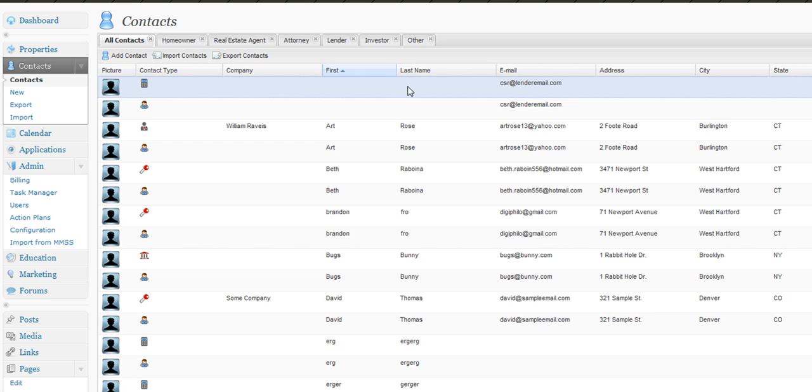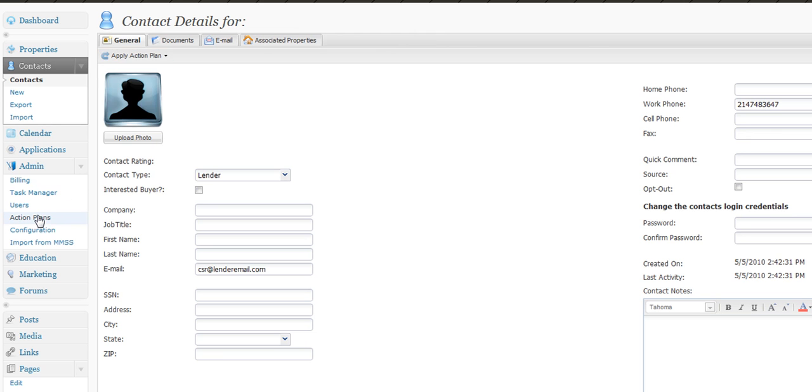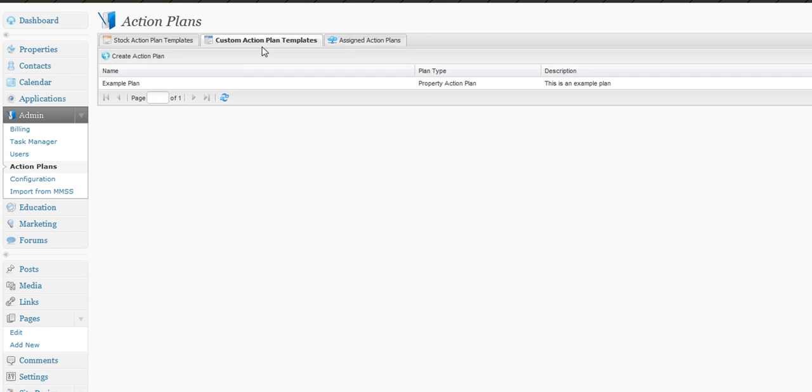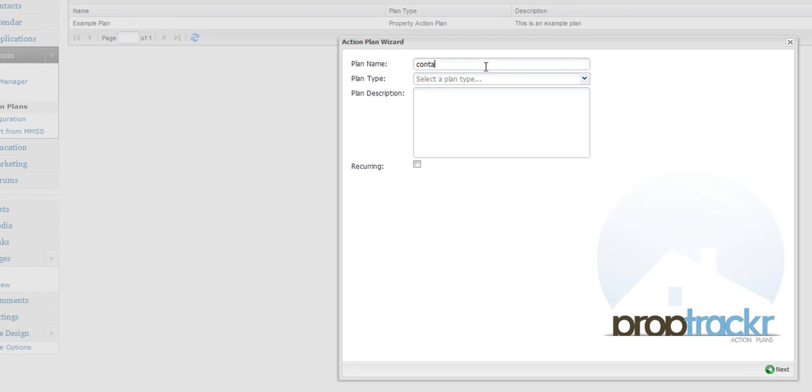Go into the contact's details page. And there's a drop down menu here, Apply Action Plan. Oh, there is not any right now. We'll go create one real quick just so I can give you a visual representation here. So we're going to create a contact plan.